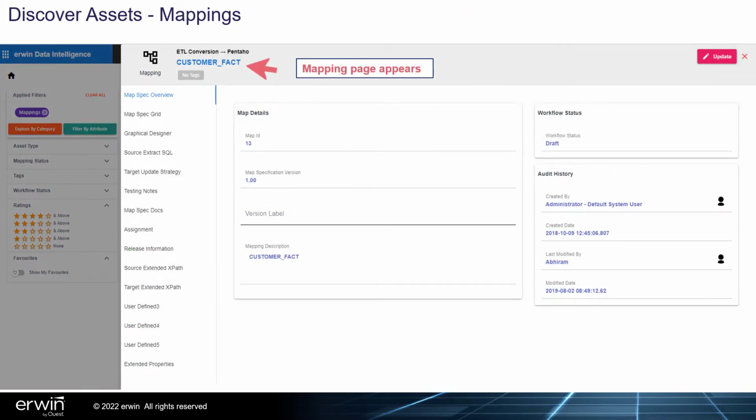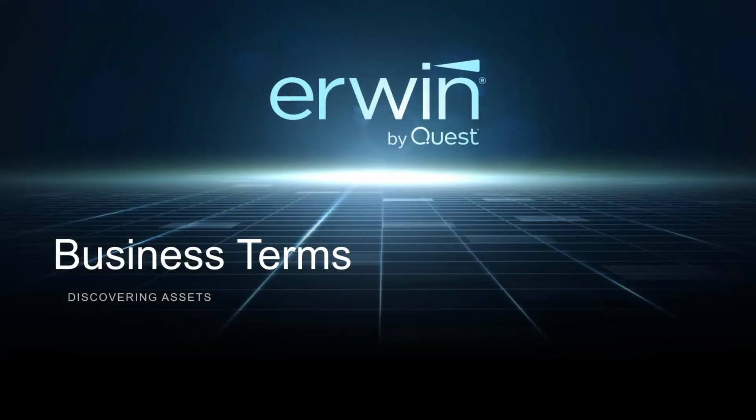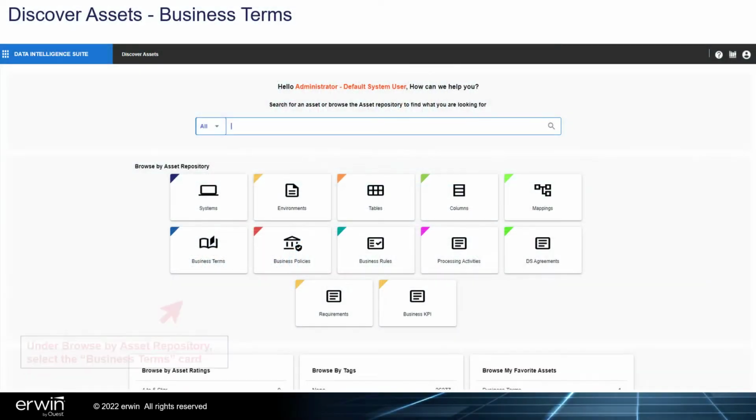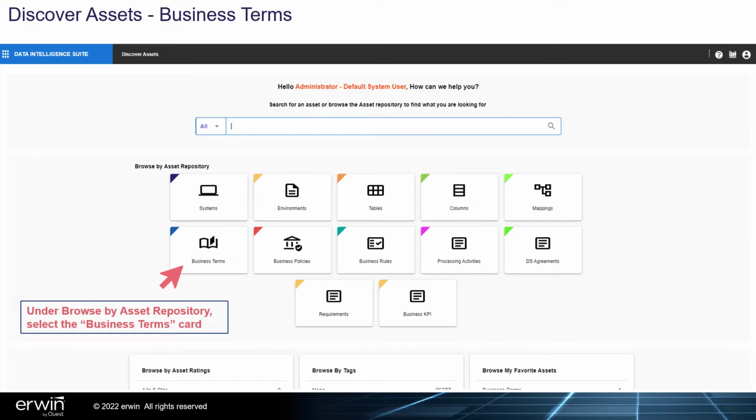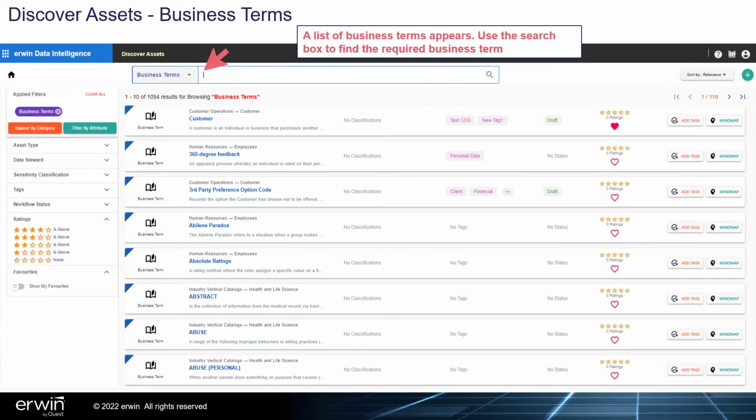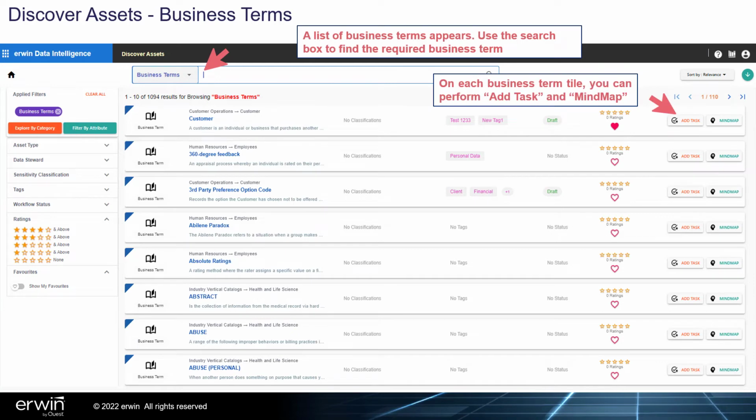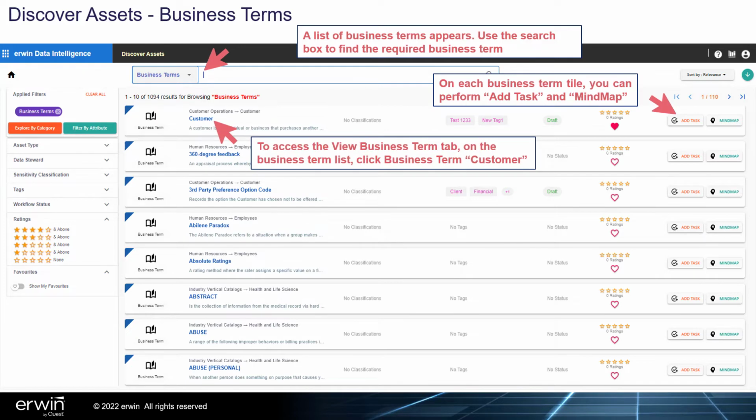Mapping page appears. Business terms. Under Browse by Asset Repository, select the Business Terms card. A list of business terms appears. Use the search box to find the required business term. On each business term tile, you can perform Add Task and Mind Map. To access the View Business Term tab on the Business Term list, click Business Term Customer.